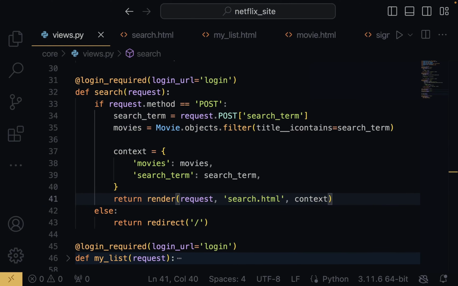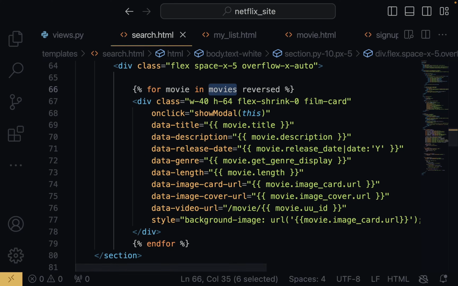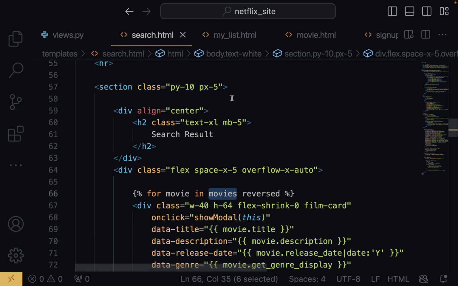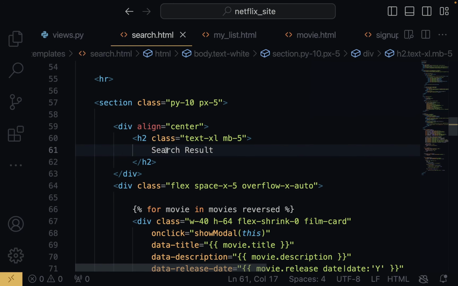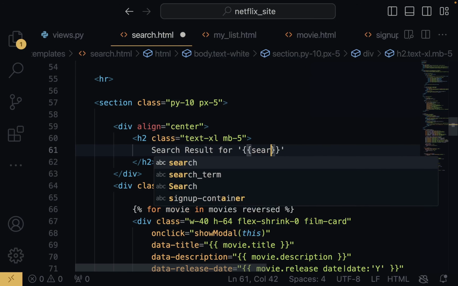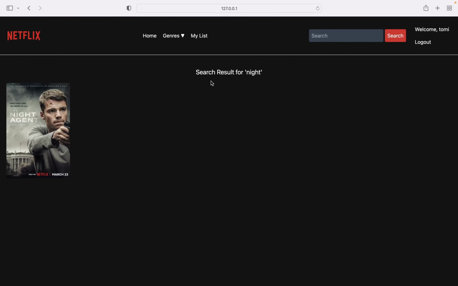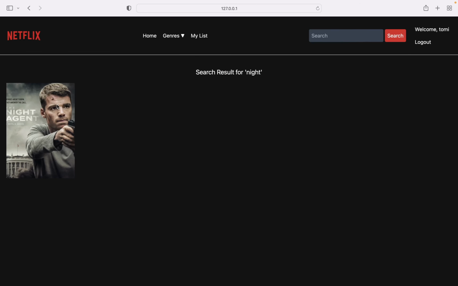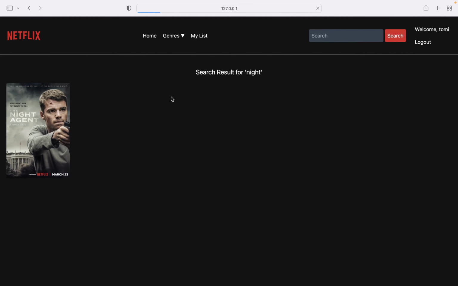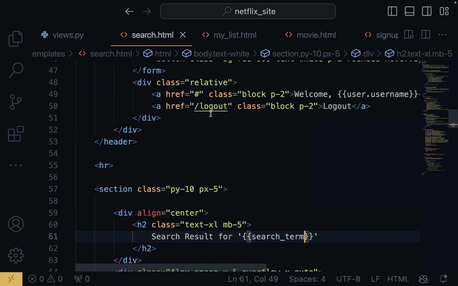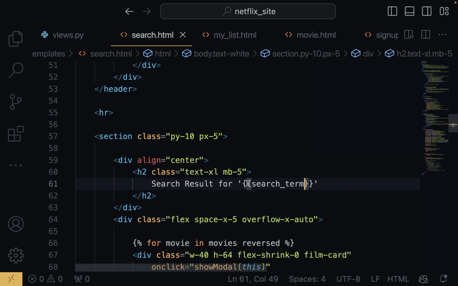Let's just change one more thing, and that is if I come right in here into search.html. Right here where we have search result, what I'm just going to do is say search result for, and let's have the search term here. Let's call it term. So now if I come back in here, I hit refresh and I say night, and I hit search. Now you're going to see that it says search result for night. So now we can just go back to the home page, and this should be working perfectly fine. Now we've successfully added this search term, and that is working fine.